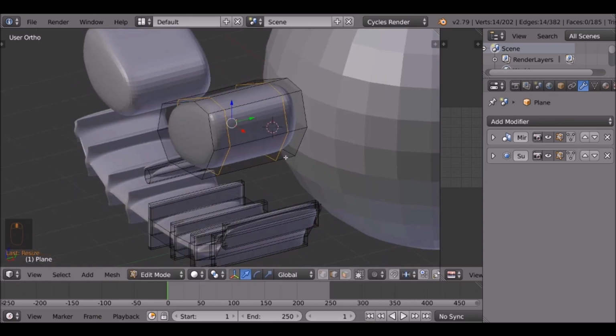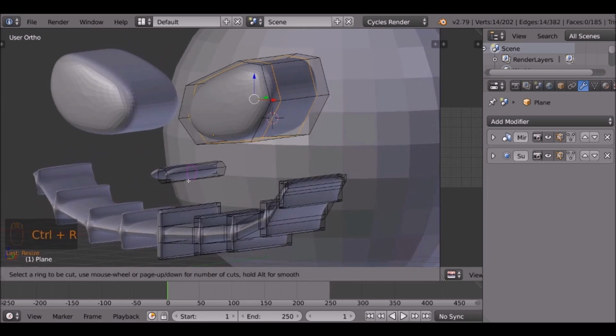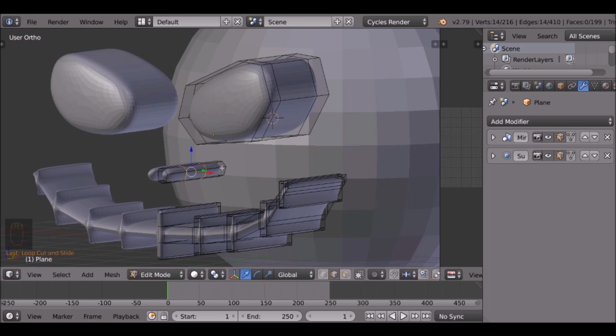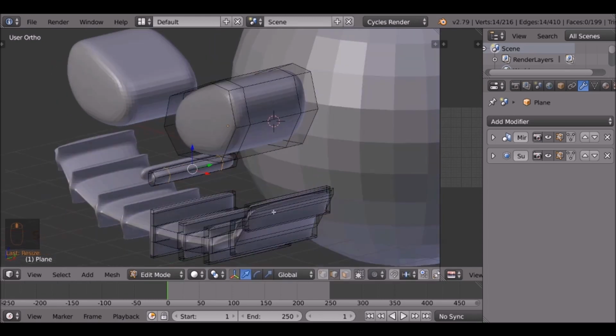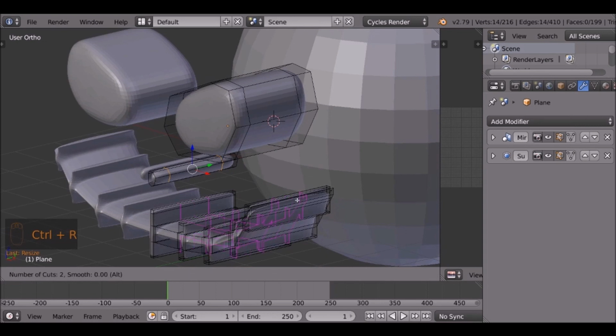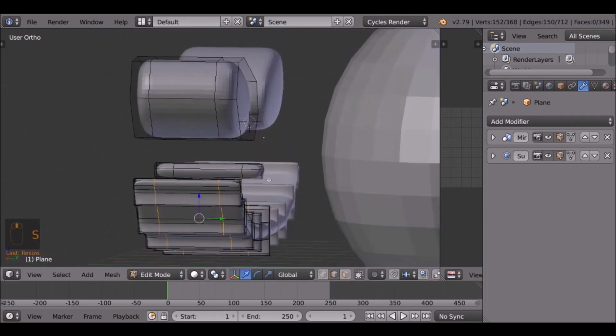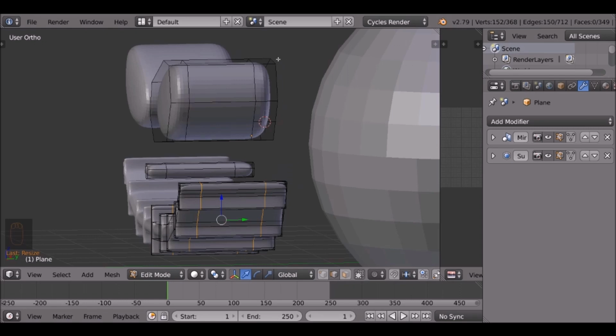That looks good. Let's do the same for the nostril. Control R, scroll the middle mouse wheel, left click, S, Y. Same thing for the mouth. Control R, scroll up, left click. Now we have this. I want to delete the front faces and the back faces.